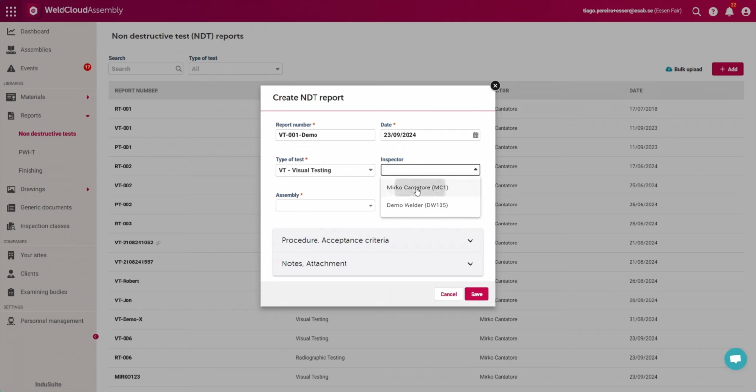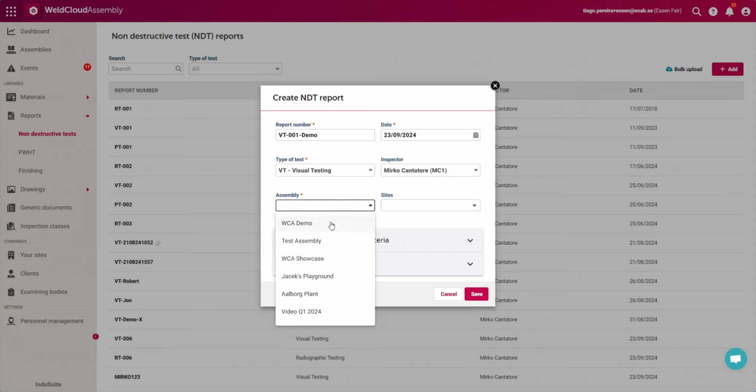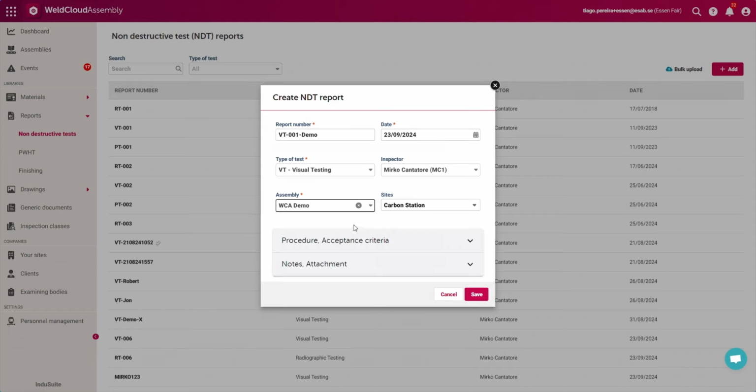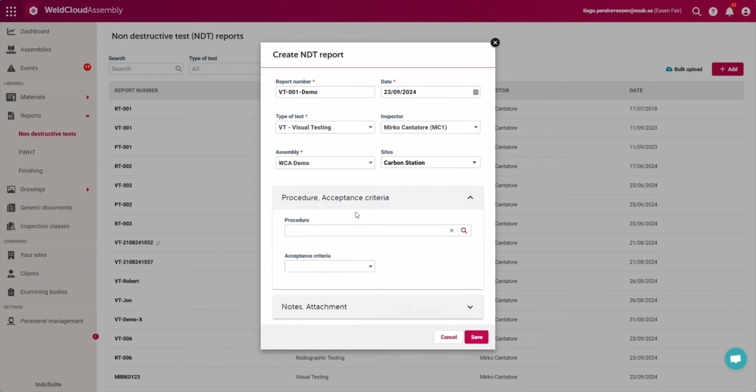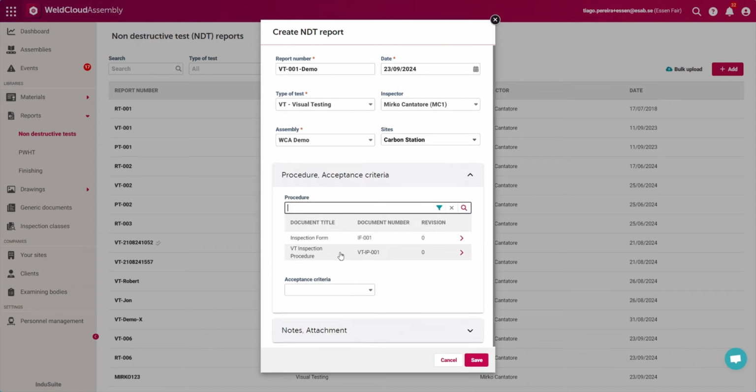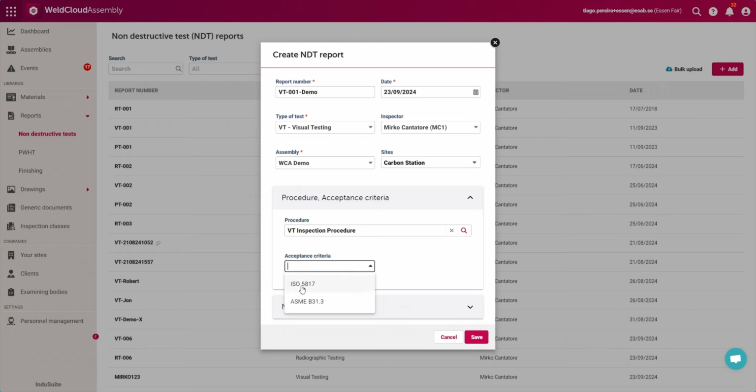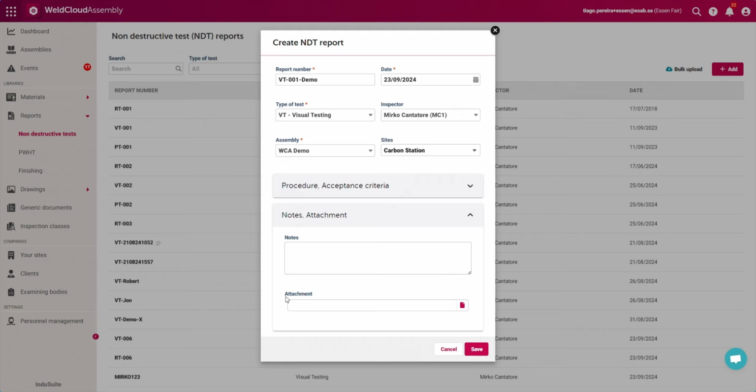You can specify who is the inspector, and you need to select a project or assembly, as we call them. You can attach a procedure that you have in your generic documents right here on the left. You add them there, and you can specify the acceptance criteria. You can also add notes and attach a PDF if you don't want to generate your own.